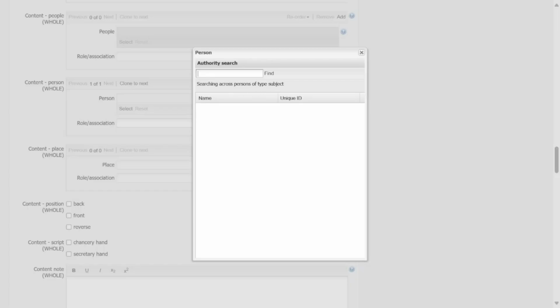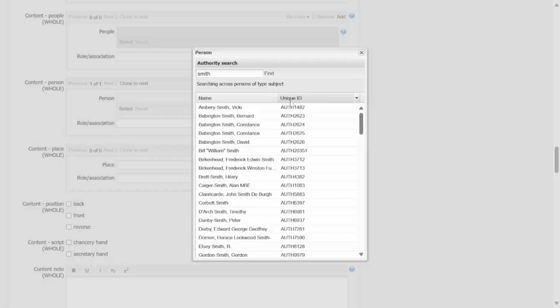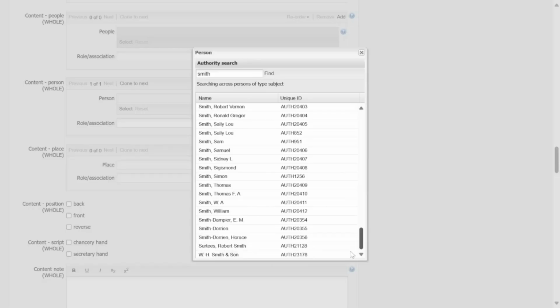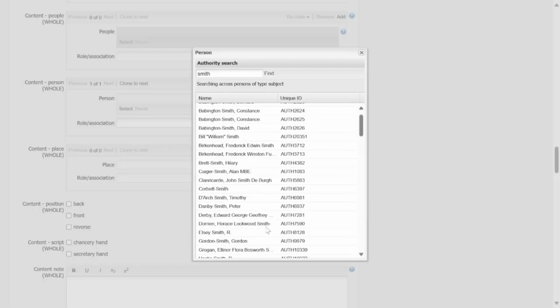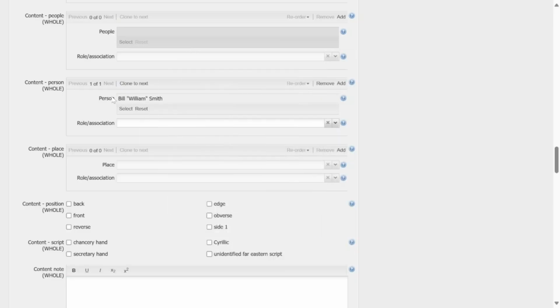So if you cast your mind back to earlier in this tutorial, when we were looking at the type for those persons authorities, this is where they come into effect. And so when we search for our person authorities here, we're only going to find persons whose type subject is set as yes. So this is the effect those choices have on fields elsewhere in the system. And if I then do a search for Smith, we can see all the Smiths here in our system, and there's the Bill Smith we edited earlier, and that's now set as an authority in our record.